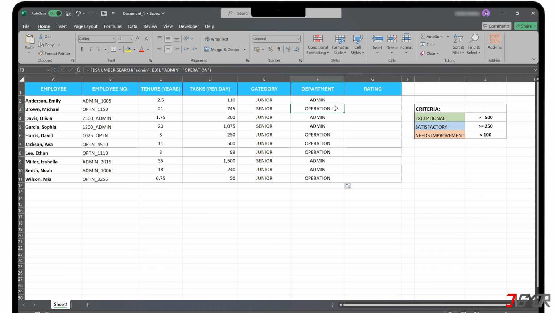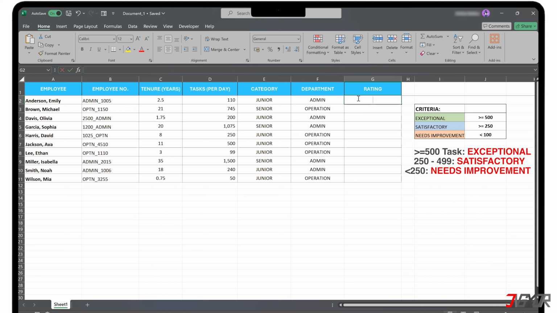For multiple conditions, you can try nesting. This means writing one IF function inside another, allowing you to check multiple conditions and get different results for each possible outcome. As an example, I want to rate employees based on their daily tasks. In this case, let's label them exceptional for 500 or more tasks, satisfactory for between 250 and 499, and needs improvement for less than 250.